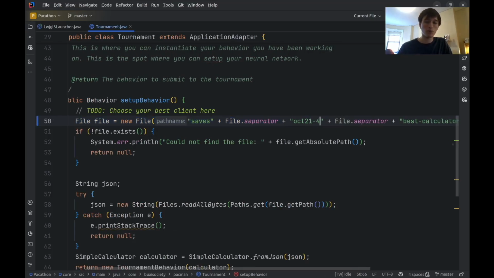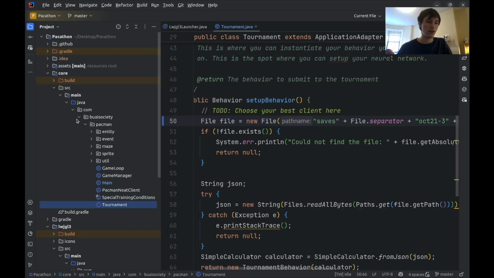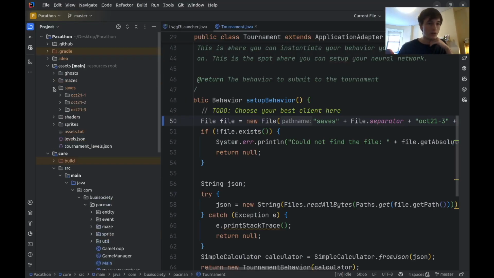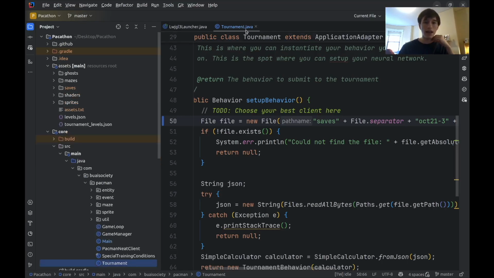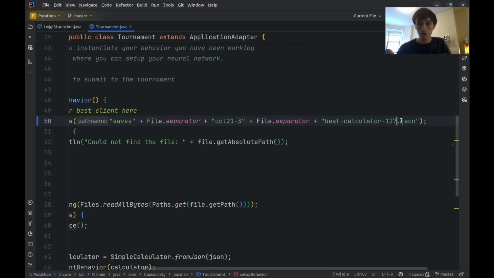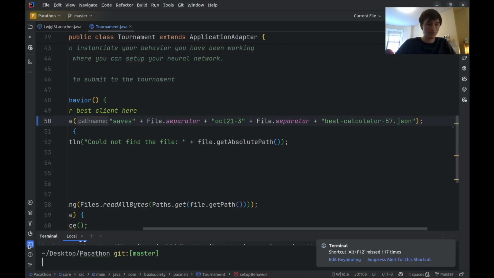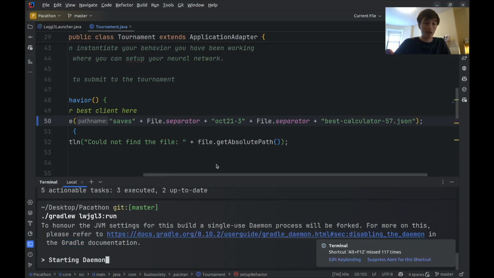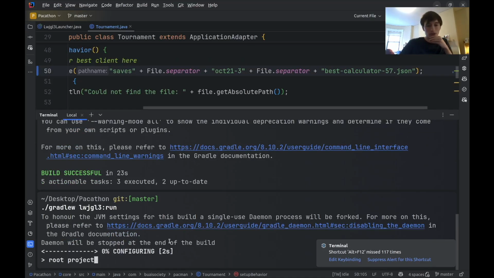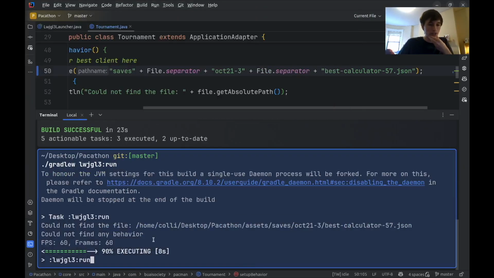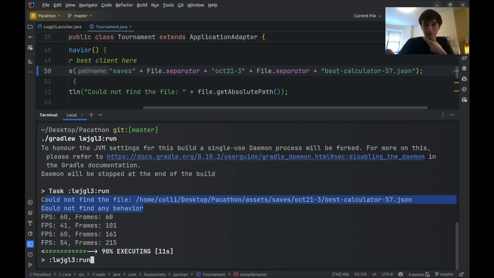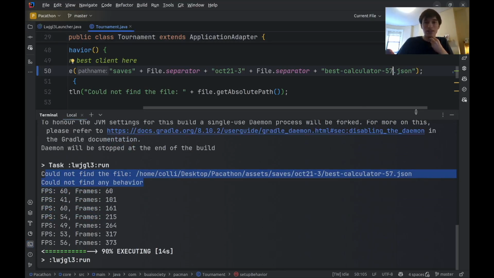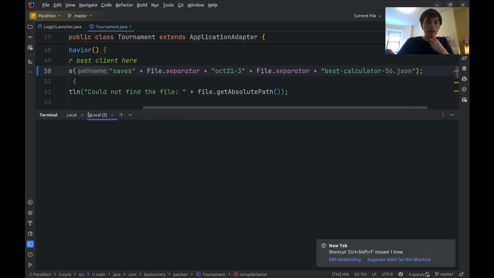We want to switch to October 1-3, because if we look over at our saves, we have October 1-3. We know, because we remembered, that best calculator 56 is the one we really want. But let's say I forgot and said 57. Once again, you're going to see an error pop up in console. So let's watch it. We of course have to let the whole program compile and whatnot. But once that's done, we're going to see an error pop up: could not find the file. So if you see this error, that means you typed in the file wrong. And I'm going to try one more time with 56.